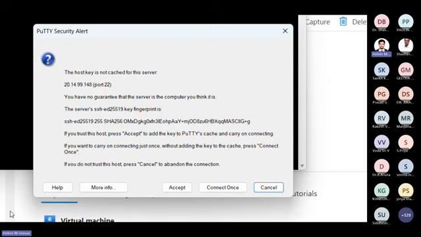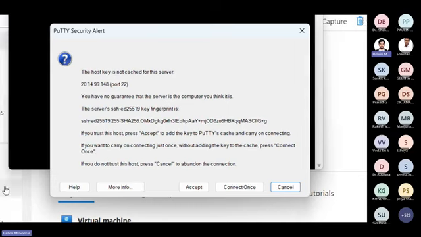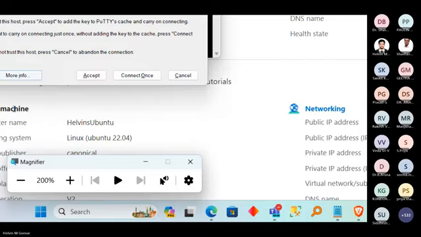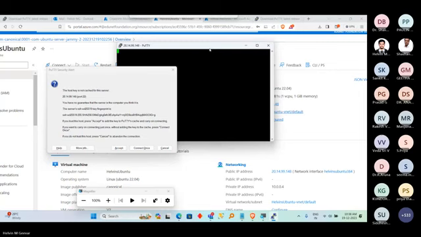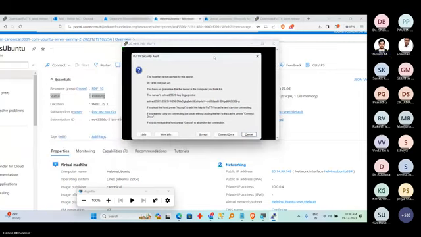Also, you will get a security alert. Yesterday you remember when we were trying to connect using RDP, we got a similar screen where we had to confirm that we are connecting to this server. So here also there is a security alert. You have to accept it. So paste your IP address in the putty screen, click open, and in the coming window, click accept. Let's zoom out and show. So it will be something like this. You will get a security alert. Just accept it.